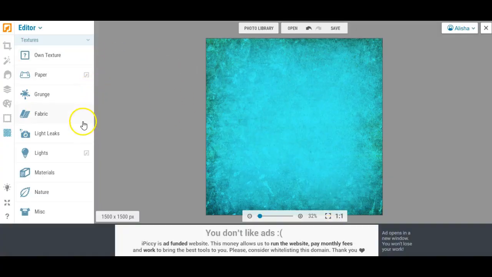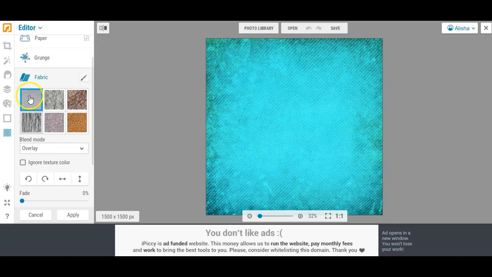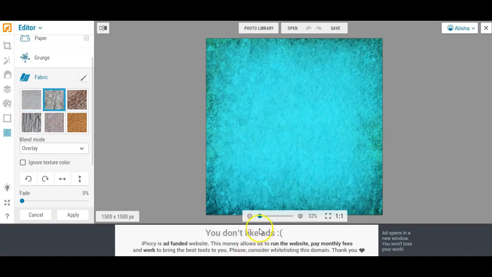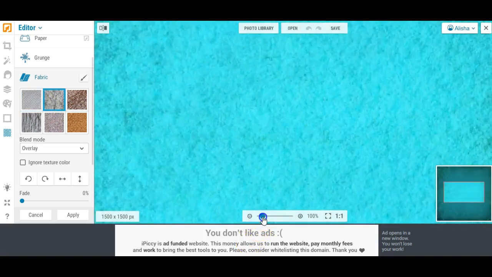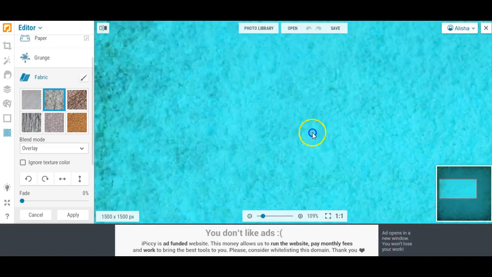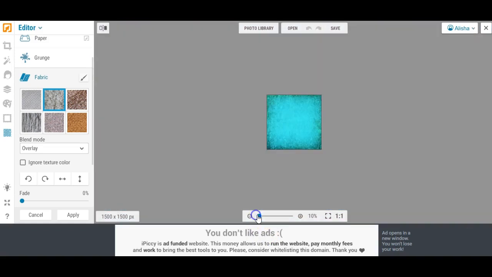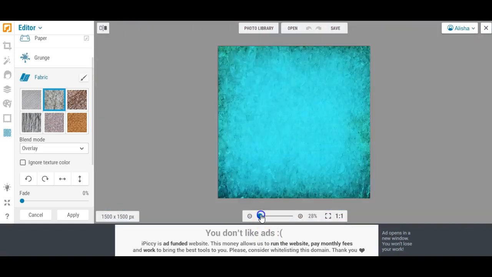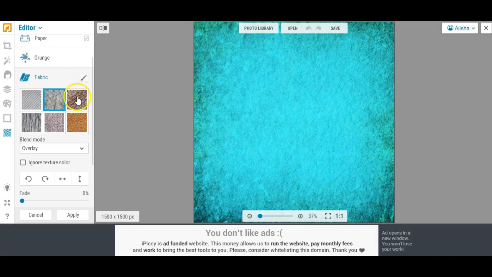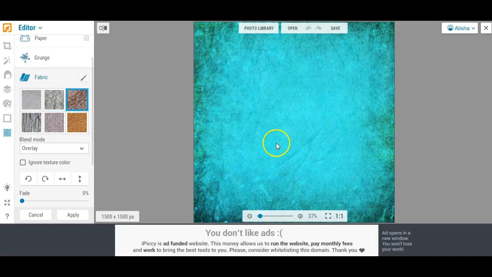Okay, the other thing I just want to show you here in iPiccy.com. Once again, if you just go to textures, you can click all these different textures. So right here, these are fabric textures. And I really like this one right here. I'll even blow this up so that you can see the texture on that. And then here's another texture.